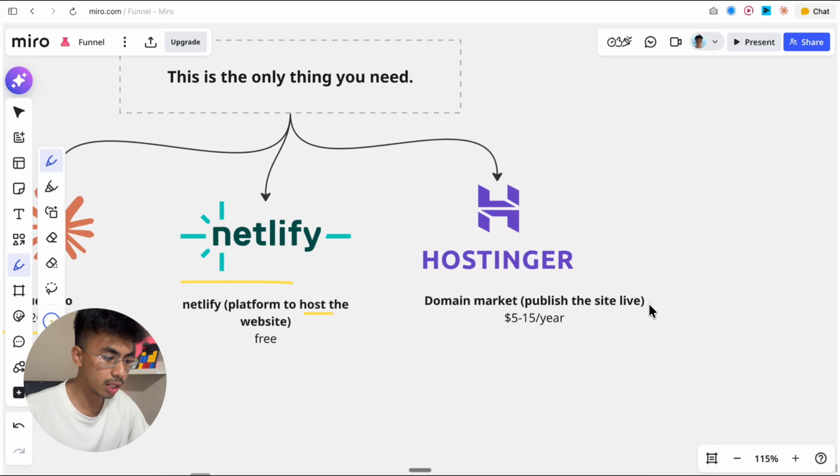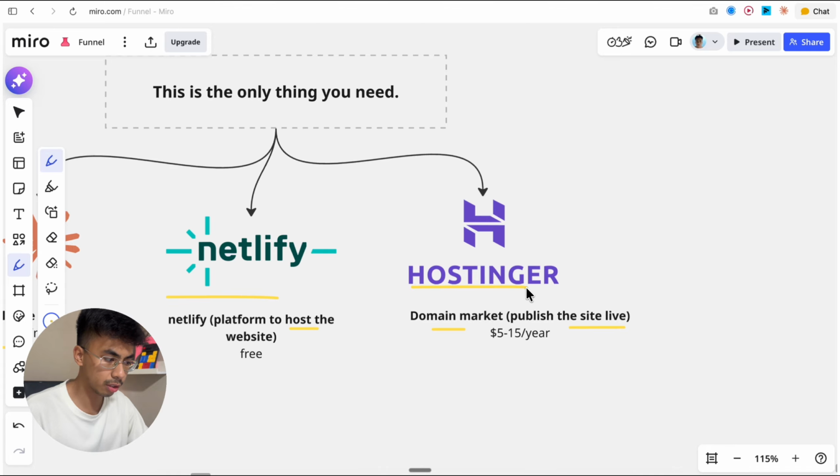And thirdly, we need a domain marketplace. This is simply where we're going to be publishing the site live. All right, this is where we're going to be buying your own .com, your own domain name, so you can publish the website live. In this case, for example, I'm just using Hostinger. Now, you don't exactly have to use Hostinger specifically. I'm just using it because that's the platform that I'm comfortable with.